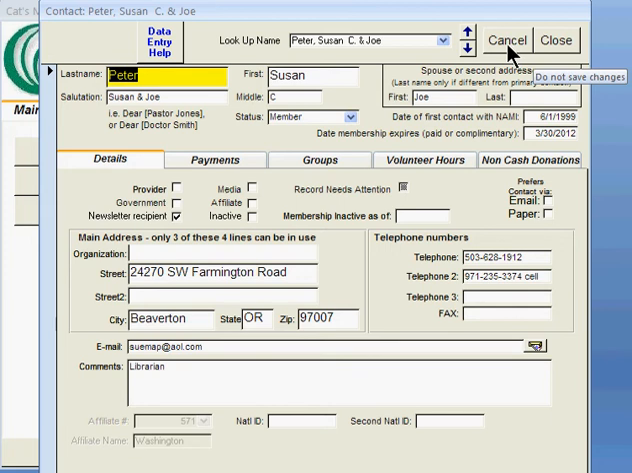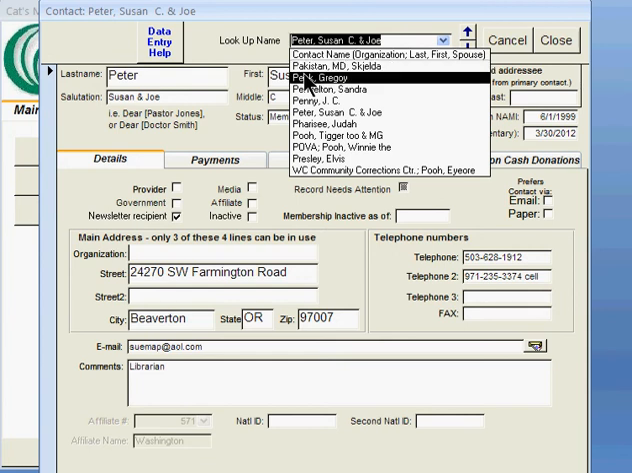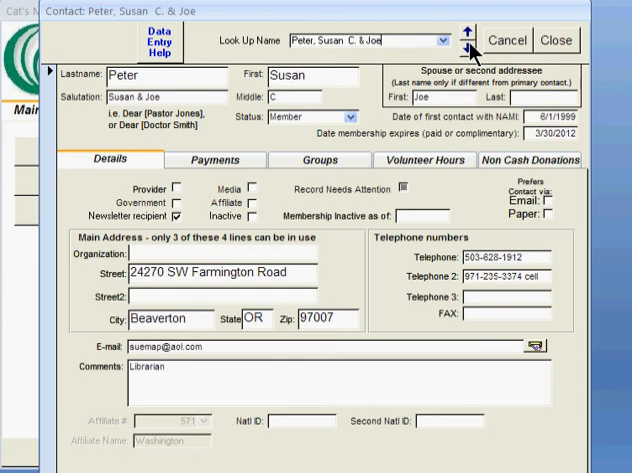Before we go, let's look at the 3 arrow buttons to the left. They give you quick access to the other records found in the most recent search. In this case, last names that start with P. See how the drop-down box shows the list of records, while the up and down arrows move you to the previous or next record in the list. Okay, we're done here. Hit Close to save your changes.